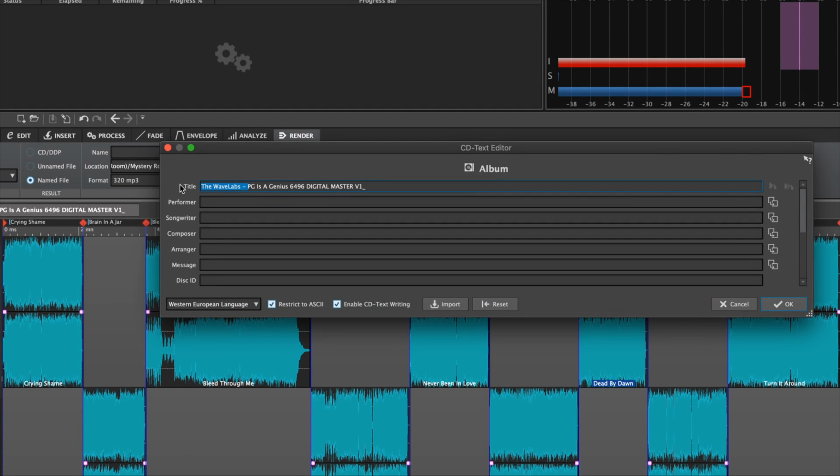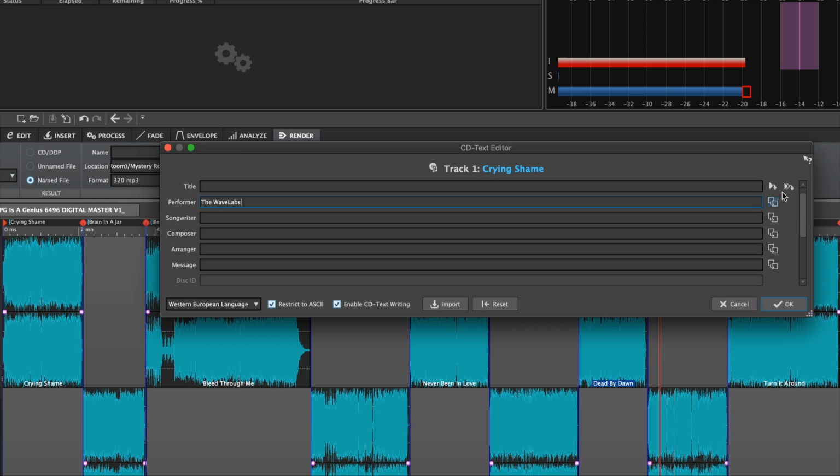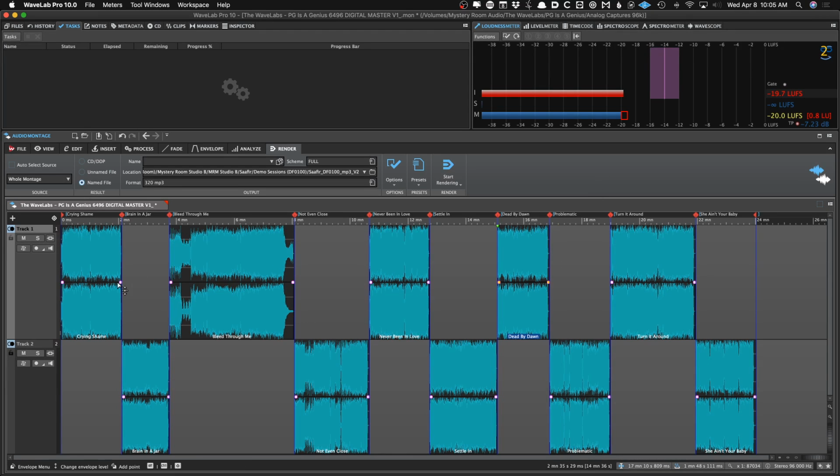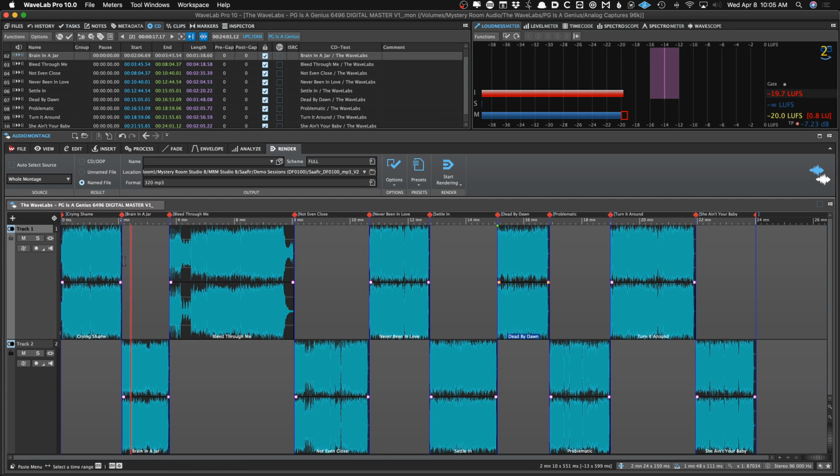So I'm entering in the album title and the performer name. Our band name is the WaveLabs. And I'm pushing that performer name to all the tracks, and I'm grabbing all the marker names and converting that to CD text. So basically, I've just entered in all the CD text for every song.